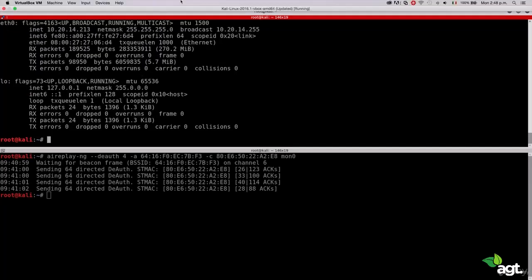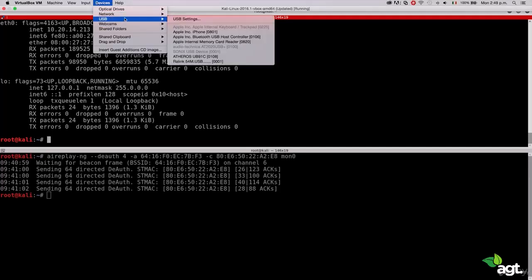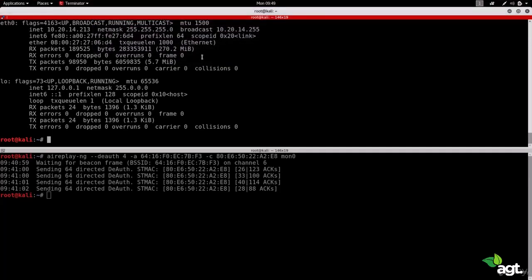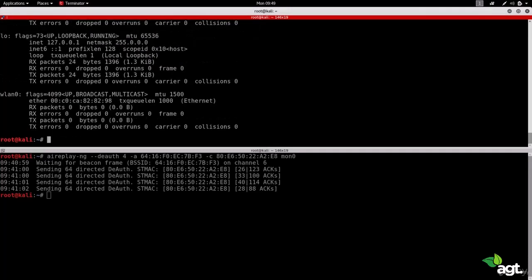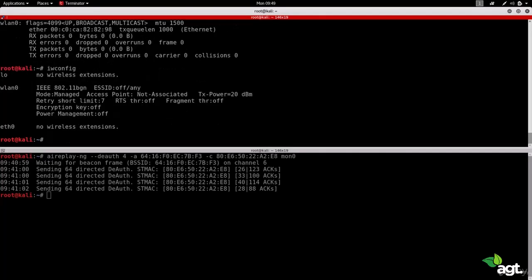So we have to go back to the devices menu, USB, and attach the wireless card. And for me, it's called Atheros right here. So if I do that, that's going to connect my card again. So if I do ifconfig, you'll see that I have my wlan0. And if I do iwconfig, you'll see that my wlan0 is back into managed mode. So it's in the default mode, and I can use it to connect to networks.